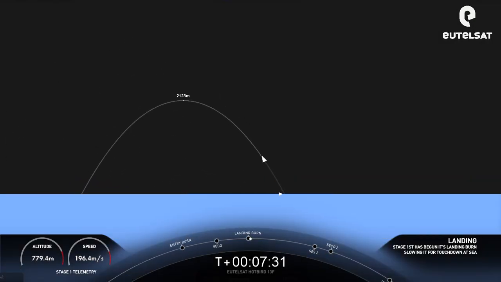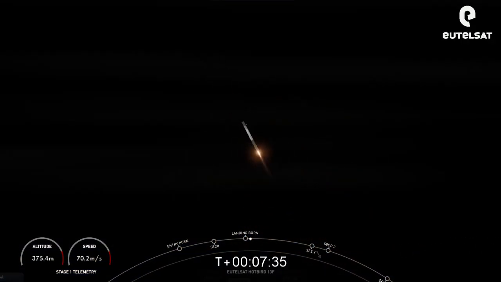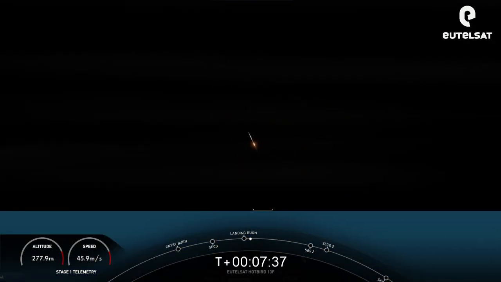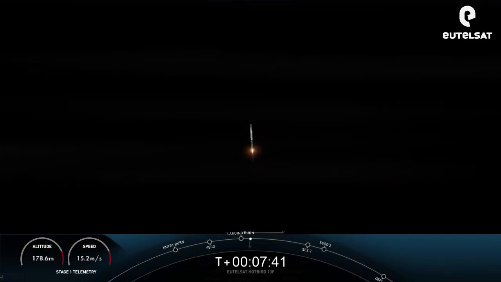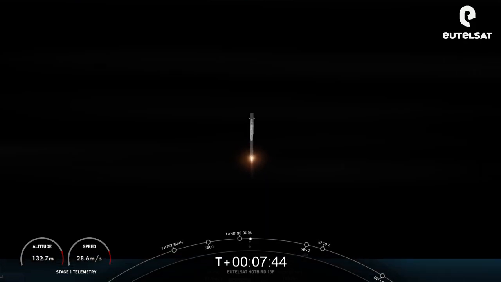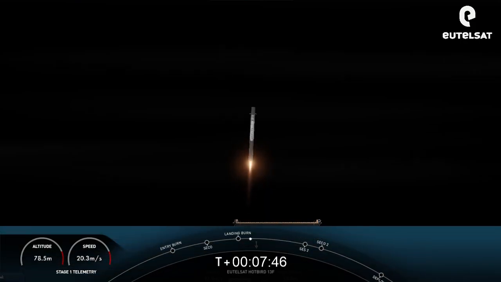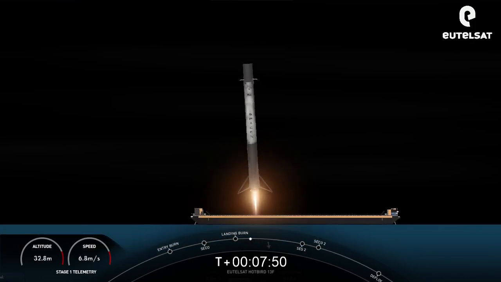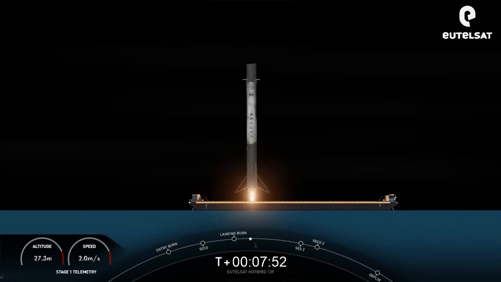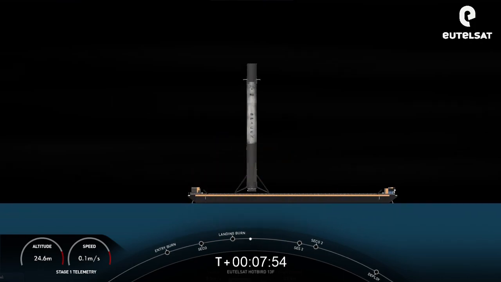Stage one landing burn. From there on the left-hand side of your screen, you can see that the first stage has begun the landing burn. Stage one landing leg deploy. Stage one landing confirmed. And there you have it.